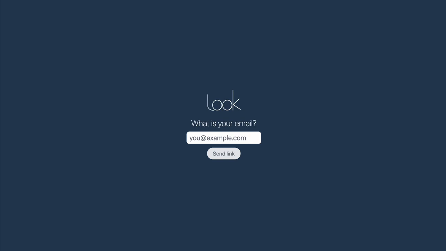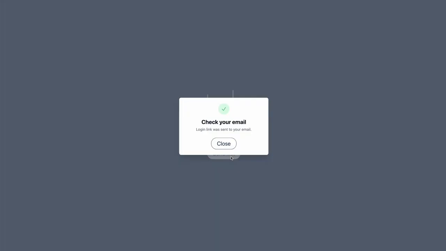First, simply head to LookKiosk.com and enter your email address. Click Send Link, and you will receive an email with a login link. Simply click the link in your email to log in.